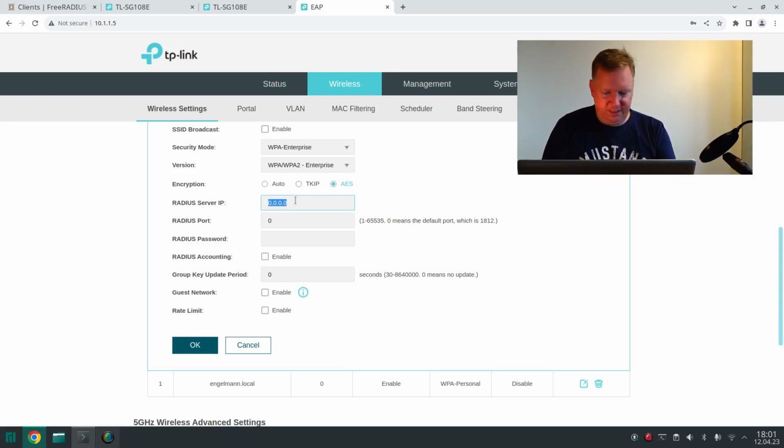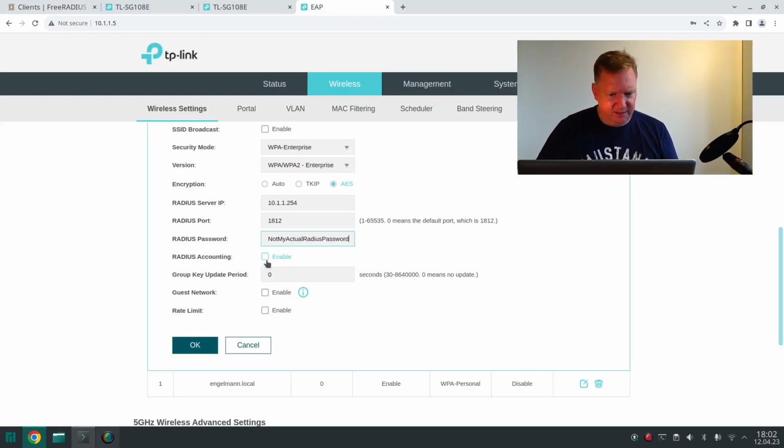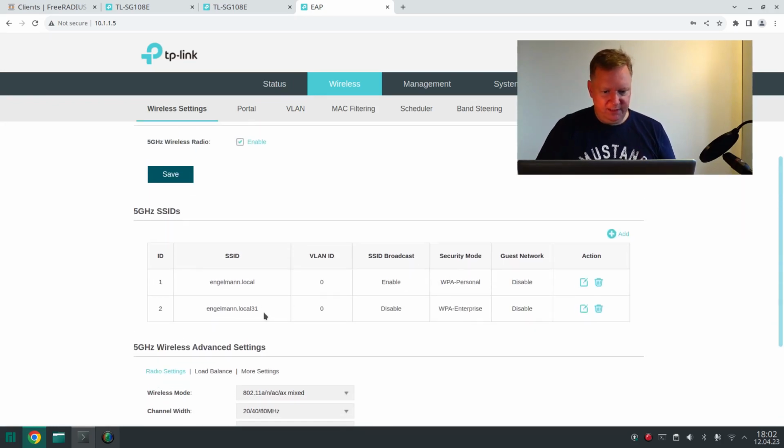Now the Radius server IP 10.1.1.254. Radius port. It tells us here the default is 1812, and I didn't change that on the Radius server, so yeah, I have 1812 on the Radius server. Not my actual Radius password, so the password that I have configured here for the clients. I don't think I have clicked apply. Okay, Radius accounting, no. Guest network rate limit, no. Just okay. Good. Now I have this SSID.